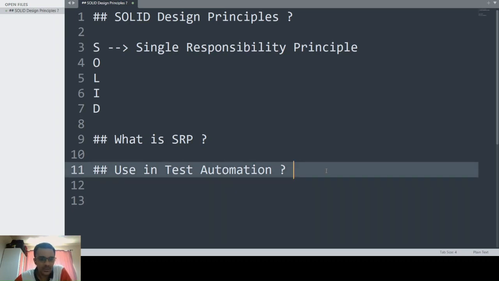Hi everyone, this is Sambhav Dave and I'm going to talk on SOLID design principles and how one can use one of the principles in a test automation framework.